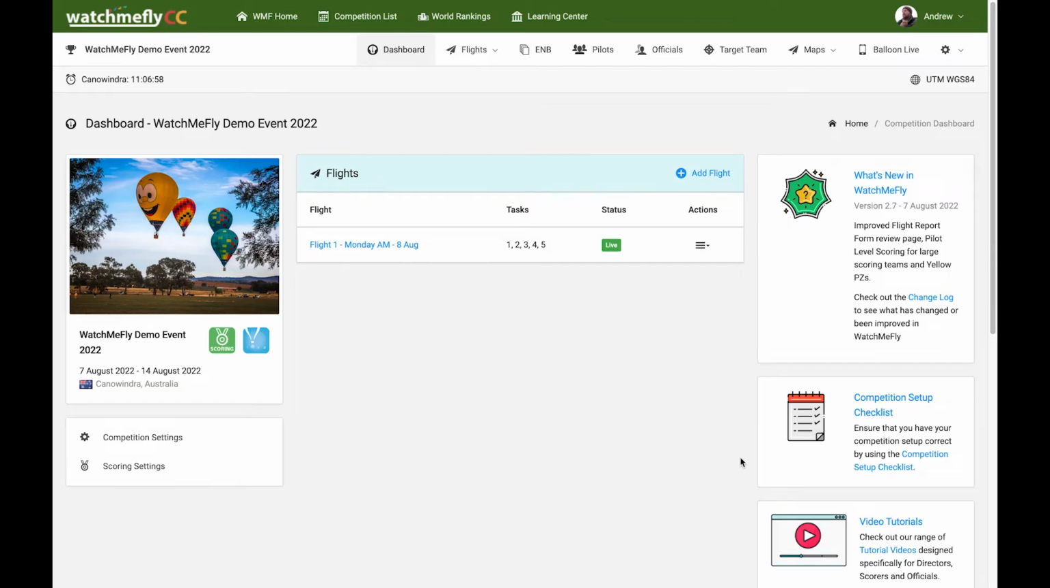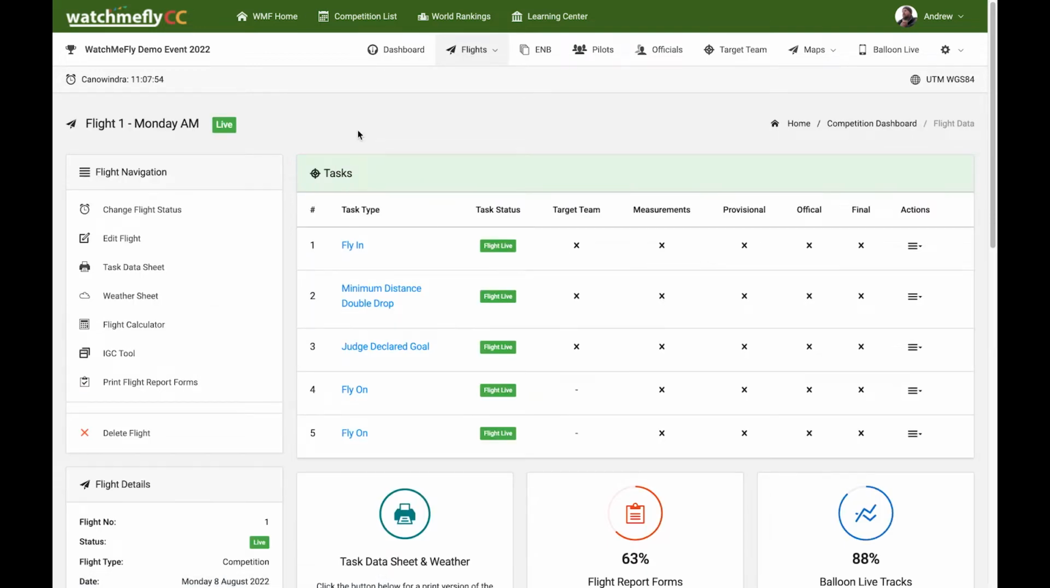Okay, so we're back in our competition here in the competition dashboard. And what we're going to do is go into flight number 1. So we're here now on the flight dashboard for flight number 1, which is the Monday AM. So it's the Monday morning flight.